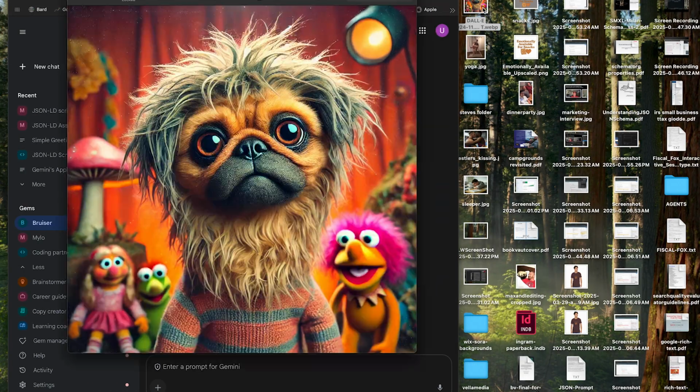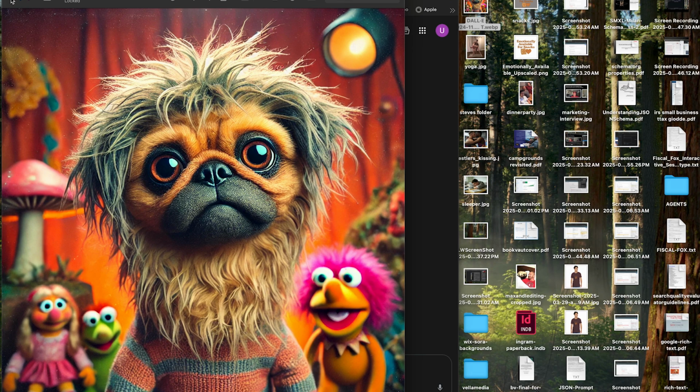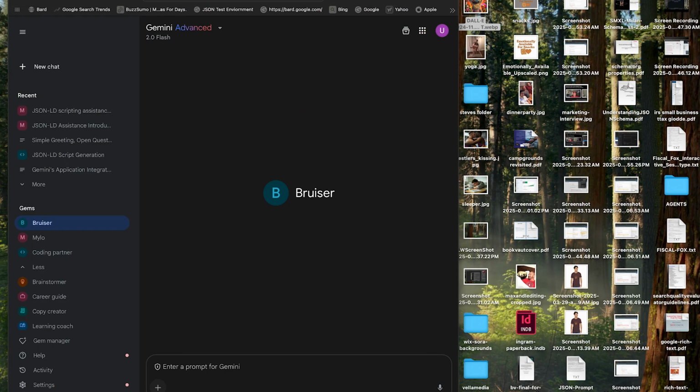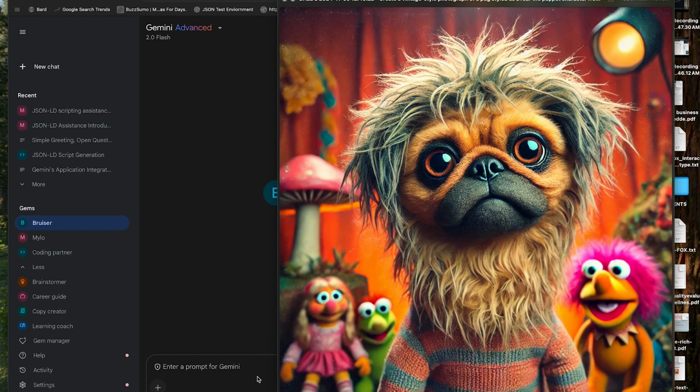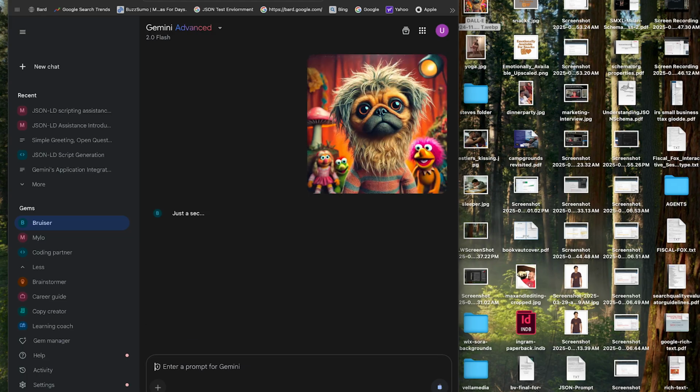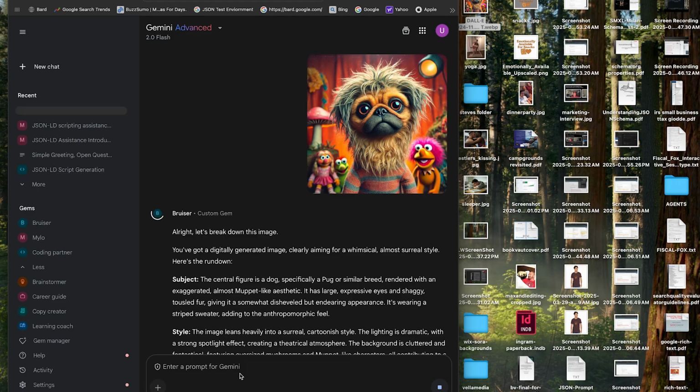So here's just an image I'm going to give to him. This is Max on Fraggle Rock. We're going to act like this is a t-shirt design, and we're going to give it to Bruiser and see what he does with it. So I'm just going to go ahead and pick this image up and drag and drop it into our gem, Bruiser, and I'm going to enter it. And he's going to come back, and he should start asking questions and critiquing it.